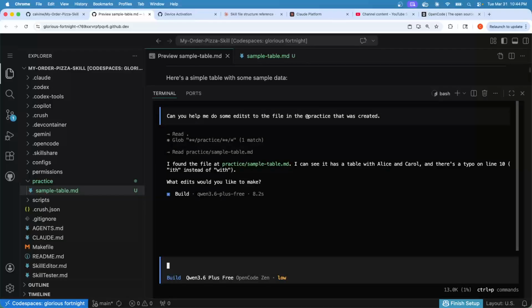There's also a way to hide these details from the tools. See here, it read the current directory, that's what the dot stands for. Then it's looking through the practice folder. Here it's finding everything in there. And finally it's reading the one file that's in the practice folder. It says I found the practice folder. I can see the practice file. I can see it as a table. There's a typo on line 10, and it also found the W missing as well. What edits would you like to make here?